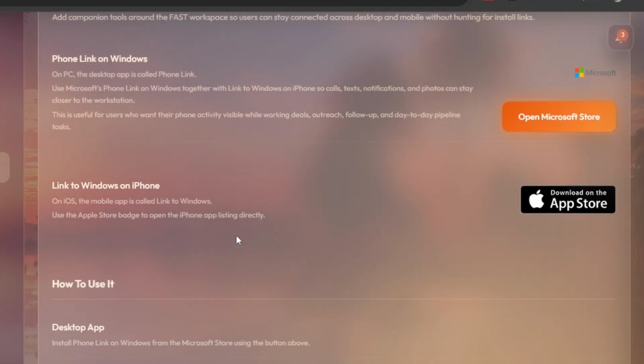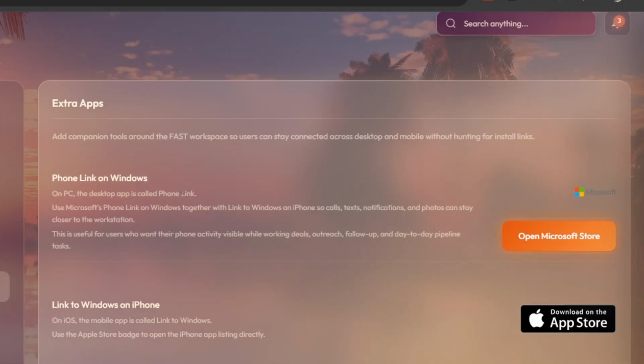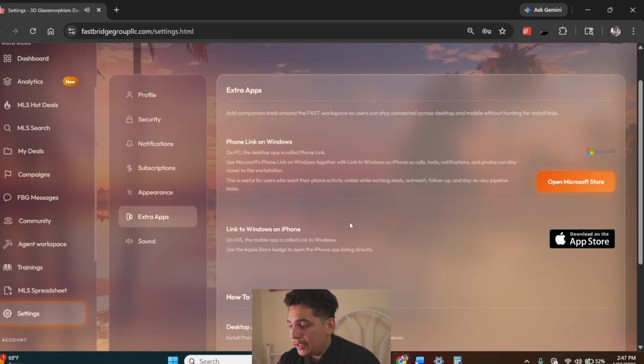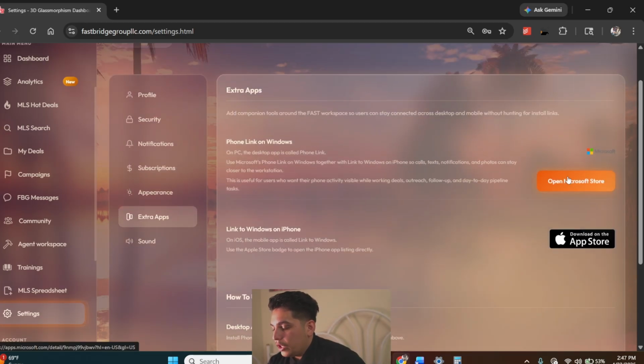Extra apps is where we have links to Phone Link on Windows and Phone Link on iPhone. This is going to be for the MLS spreadsheet. These are just easy links for you to copy and share with yourself, so you can download both on your Windows application and also your iPhone.